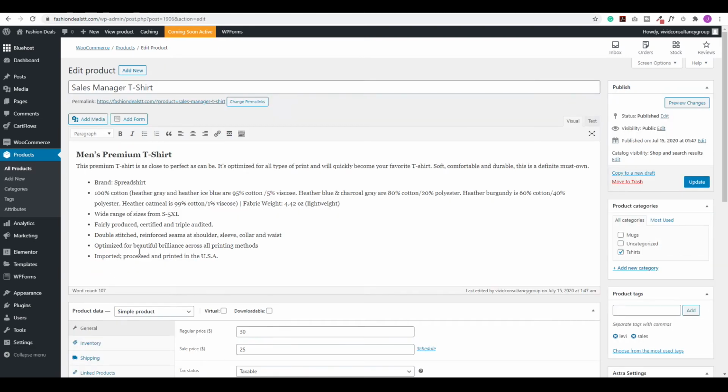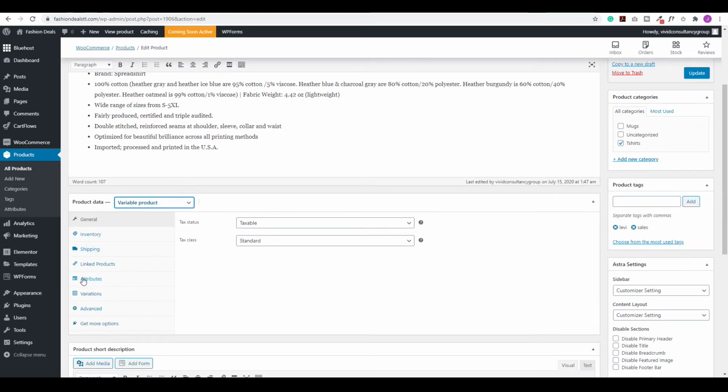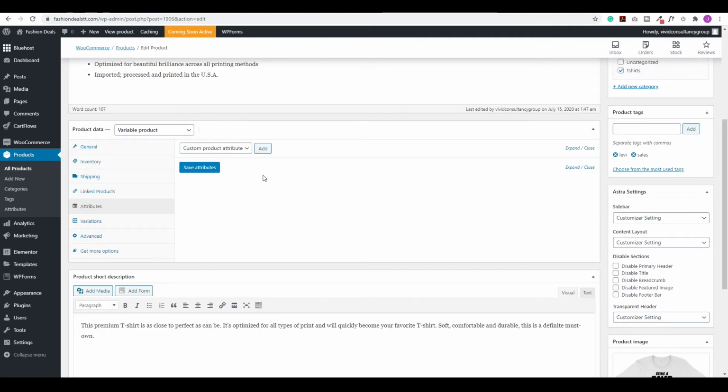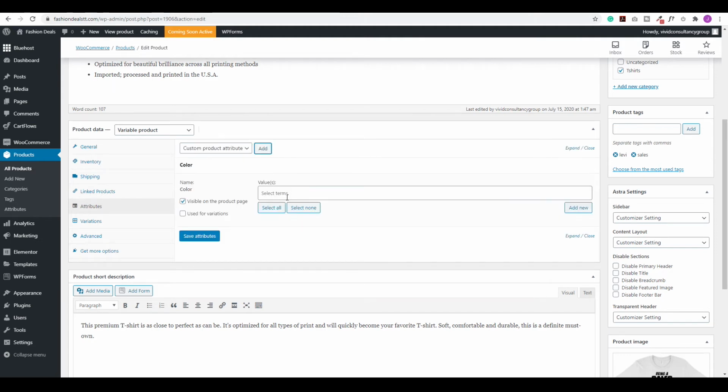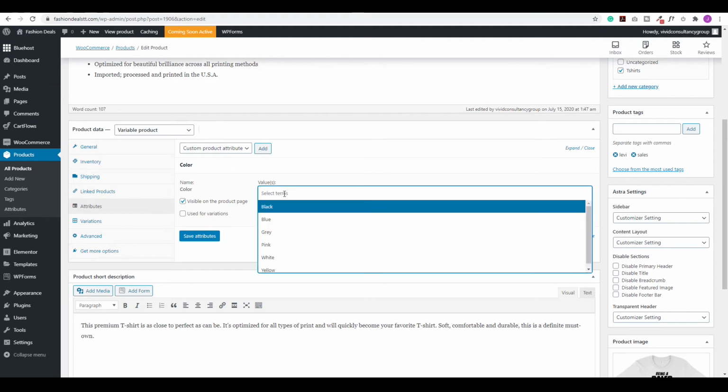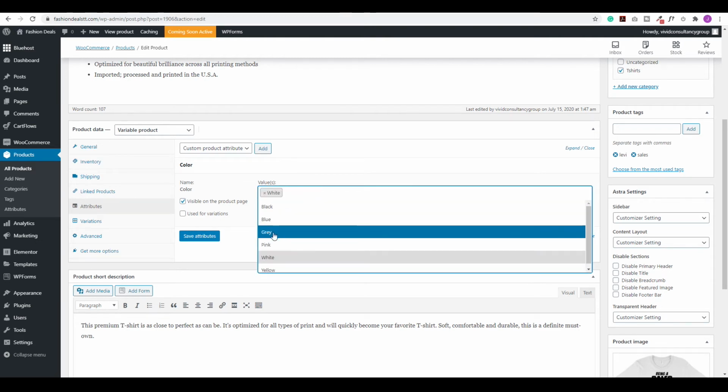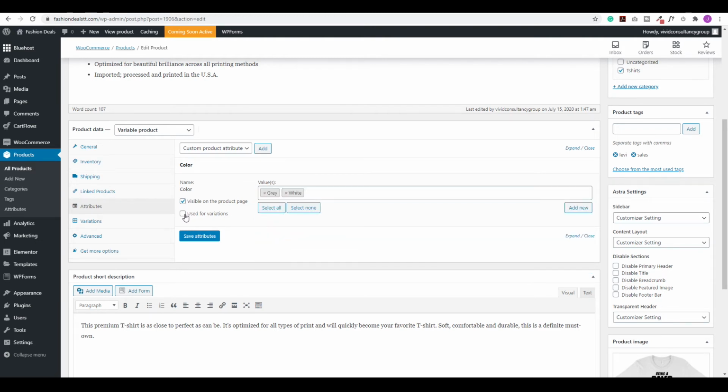And I'm now going to change it from a simple product to a variable product. Now I can come down to attributes. So to set our attributes, we will come where it says custom product attributes. Click the drop down arrow there, and we could choose the one that we're looking for. Let's start with color. We'll choose add, and then select the color from the values box. Click the drop down arrow there, or just click in the box, and we're going to choose white and gray. We'll then select the option that says used for variations.